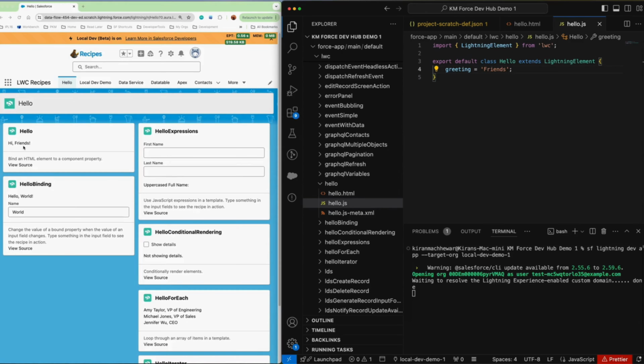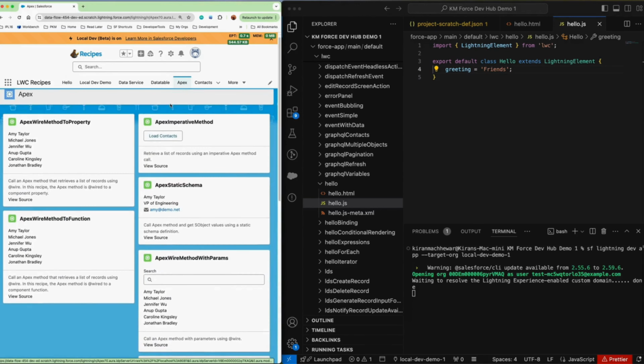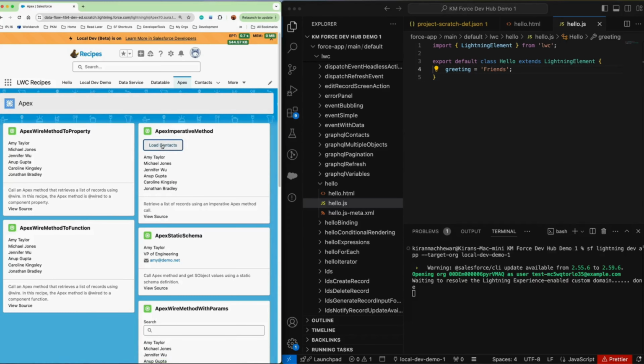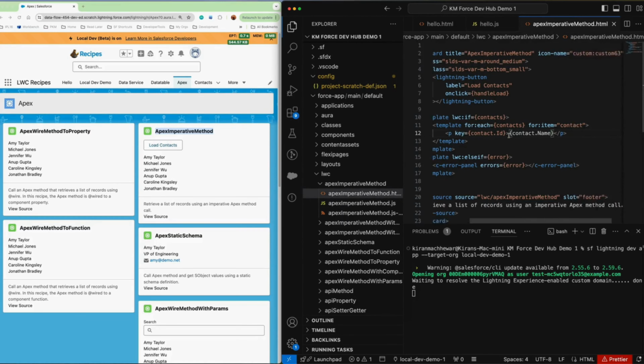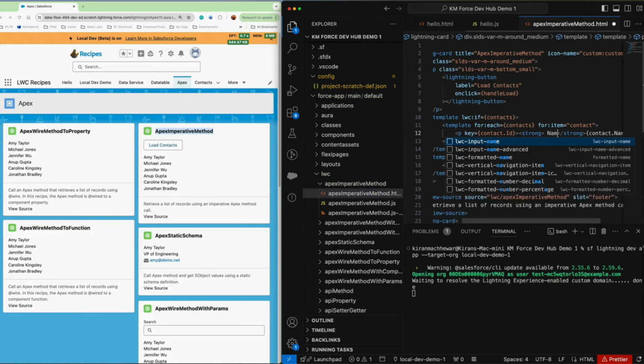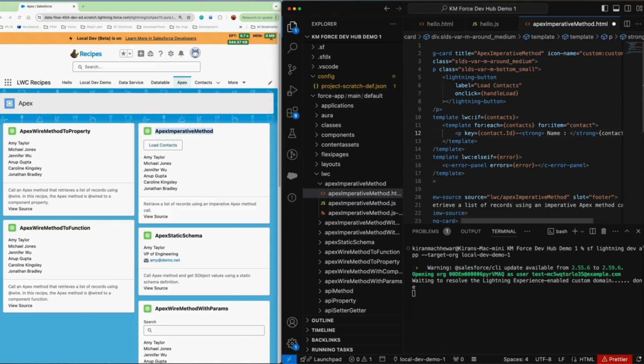This was a simple component. Let's go to a component which makes use of an Aura enabled Apex method. On the Apex tab here you can see there is a component which came as part of LWC recipes, where it's pulling contacts from the org and showing them on the component. Let's open this component and make some changes. Once I open this component, you can see we are iterating over the contacts and printing their name. Let's be explicit about it. I'll add name as a prefix, and here you go. As soon as I save, the changes are reflected right away.